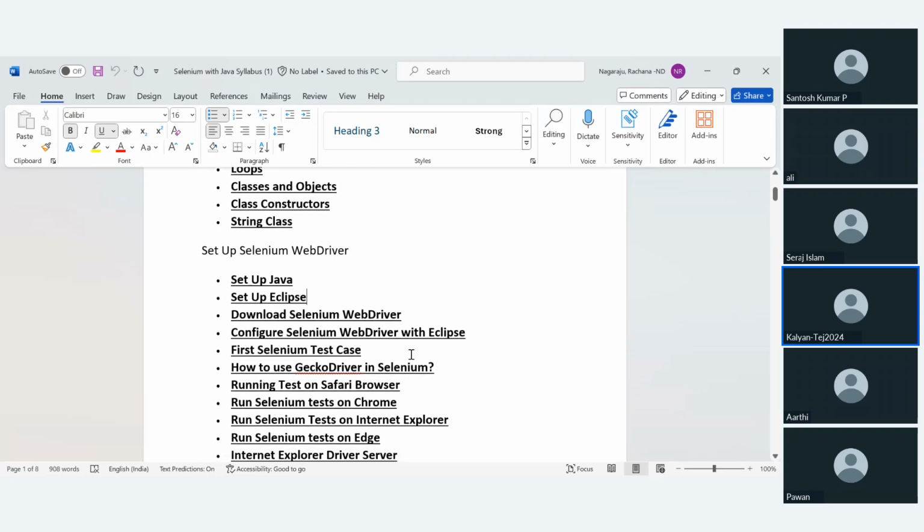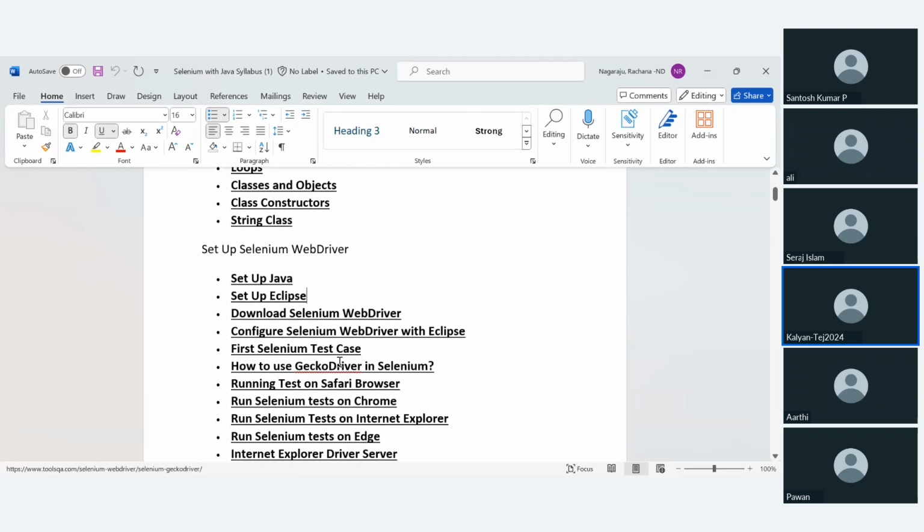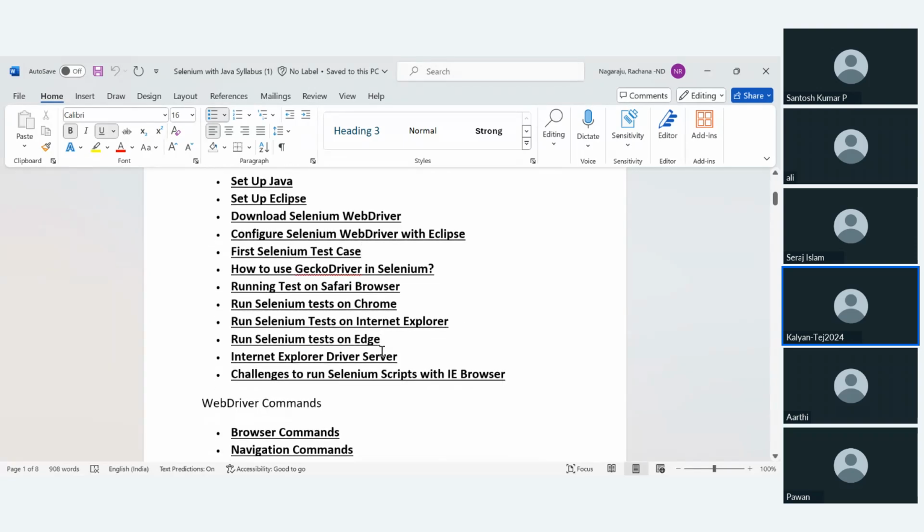Okay. And yes, followed by how to run the test scripts in Selenium, and across different browsers, that is nothing but cross browser functionality testing. Okay. So I hope you guys are aware of what cross browser functionality testing is. That is nothing but testing across different browsers.